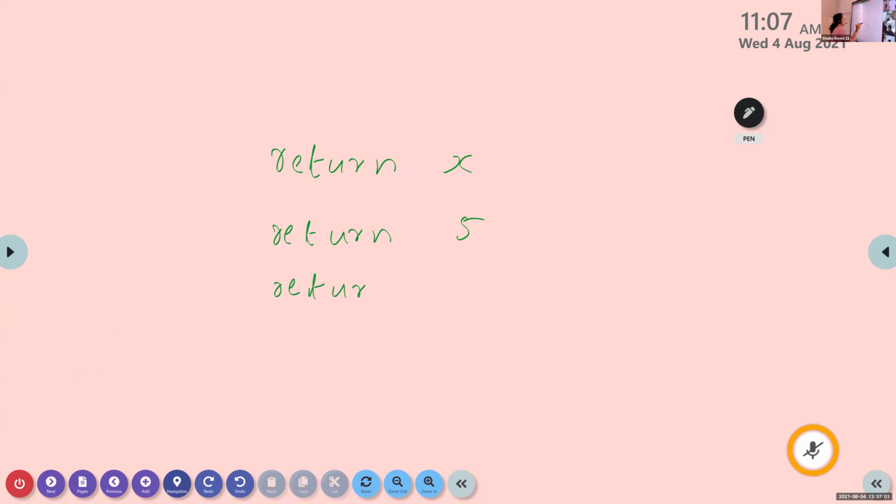Write these statements and write which type of values they return.